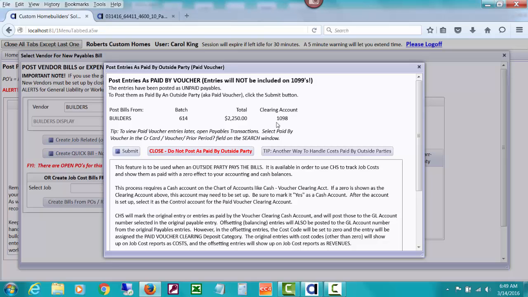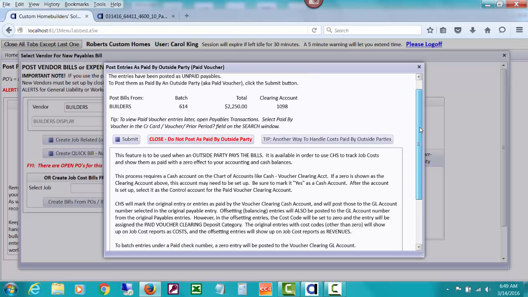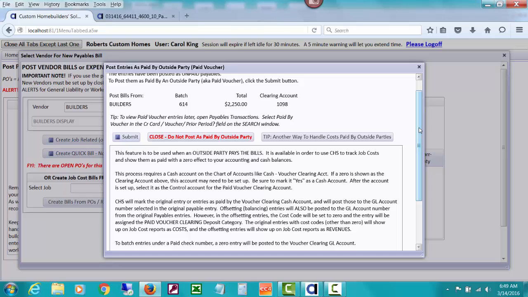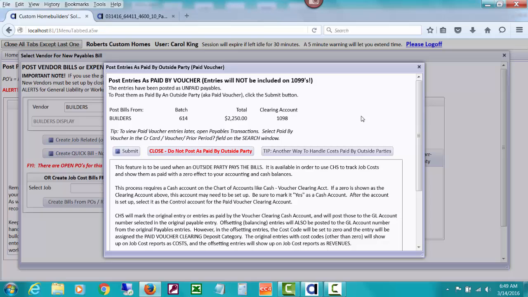If this happens to be 0, this will not let you submit. These will be there as unpaid, and you might need to go delete them in your unpaid payables and try again. They've already been posted as unpaid payables because CHS has to do all of this very logically. So they got posted so we could have the real records that we're now going to use to mark them as paid by voucher, and another side of the entry is going to show up as job revenues.